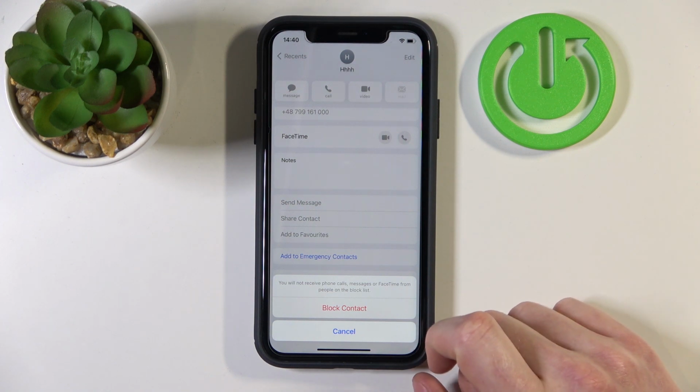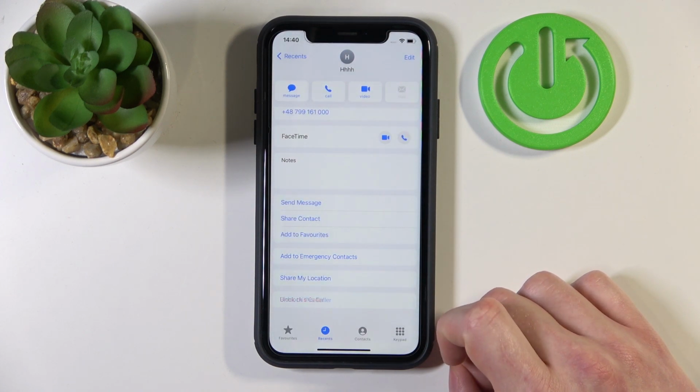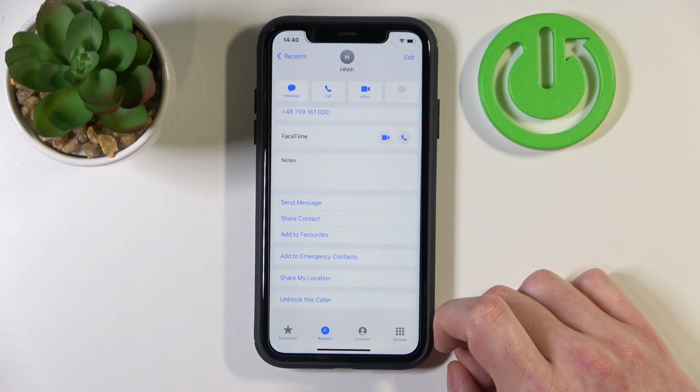Then you need to confirm that you actually want to block him. Press Block Contact if you want, and now it's blocked and he won't be able to call you or message you anymore.